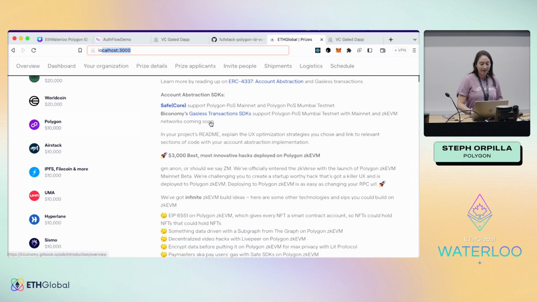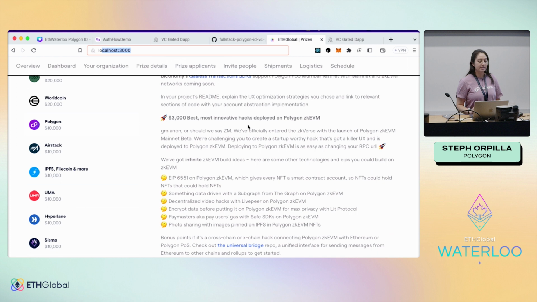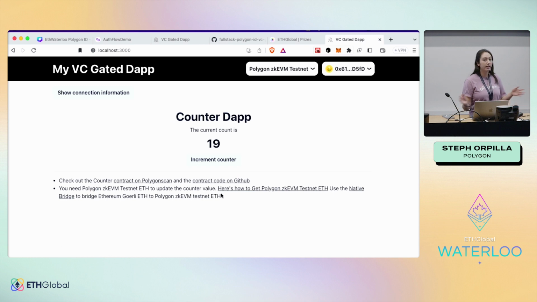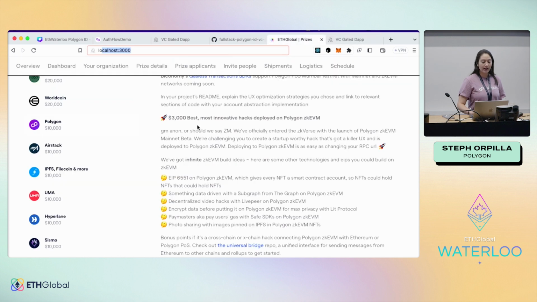Next one is best, most innovative hacks deployed on Polygon ZK EVM. ZK EVM is what I just showed you. So this counter app was deployed on ZK EVM. ZK EVM is so similar to Ethereum that all you have to do when you're deploying to it is change the RPC URL. So instead of Goerli ETH, you point to Polygon ZK EVM testnet. That's the only thing that changes, which is pretty awesome. So you don't have to worry about code. You just change the string. So the best hacks on that are also eligible for 3K.